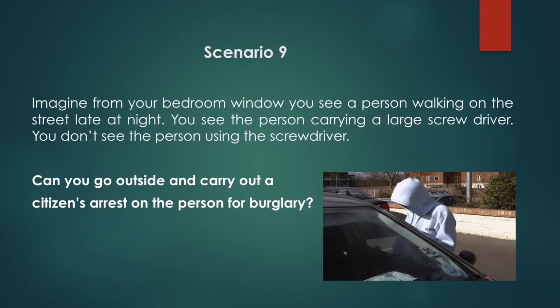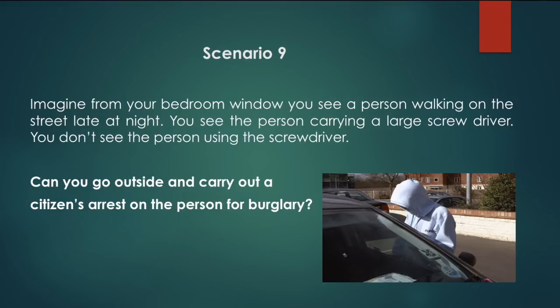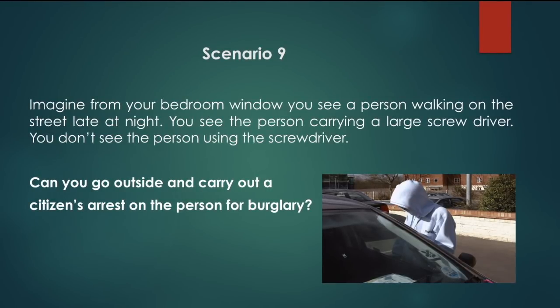Scenario 9. Imagine from your bedroom window you see a person walking on the street late at night. You see the person carrying a large screwdriver. You don't see him using the screwdriver. Can you go outside and carry out a citizen's arrest on the person for burglary?